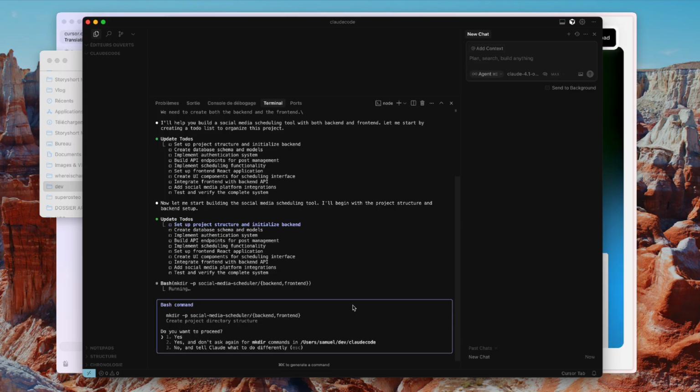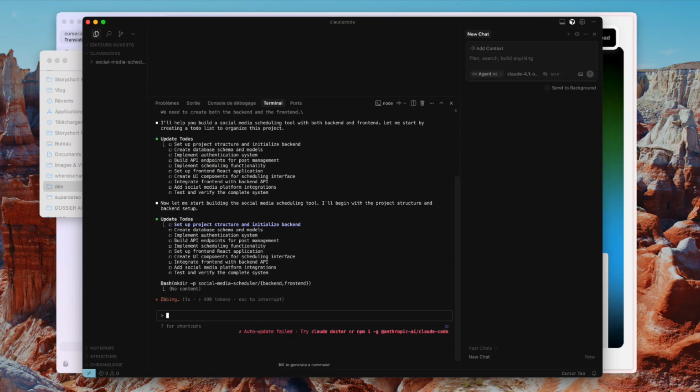Okay, so here, as you can see, it asks for confirmation. Every time Claude wants to change a file, run a command, or many actions like this, it will ask for a confirmation. To save time, you can approve everything for this session. For example here, yes, and don't ask again for mkdir. So every time it wants to run the mkdir command, it will just do it without your approval. But I prefer to stay with approval, so I will say yes.